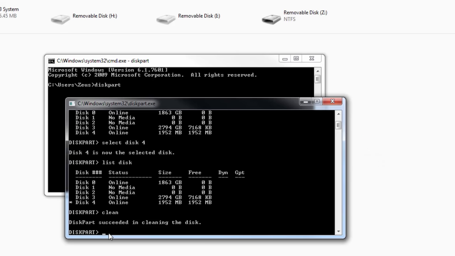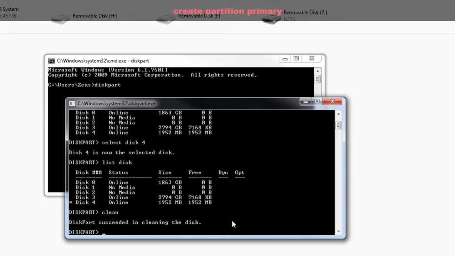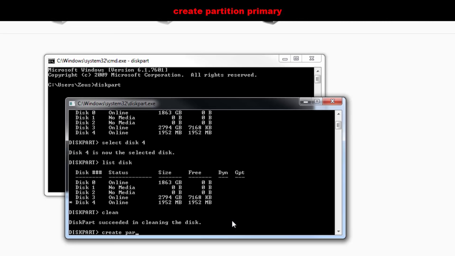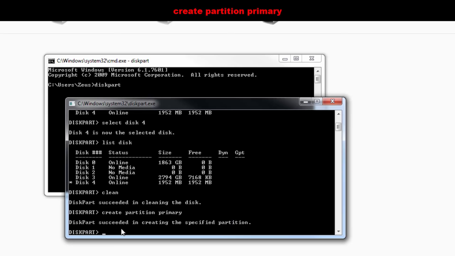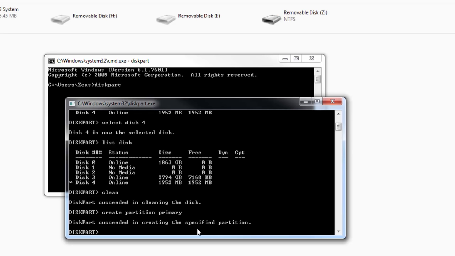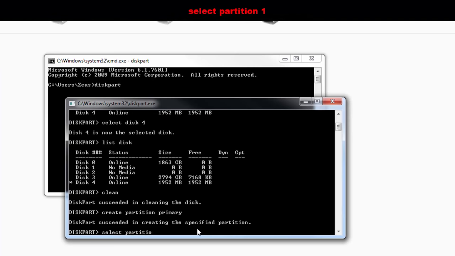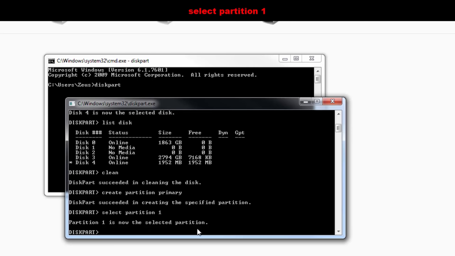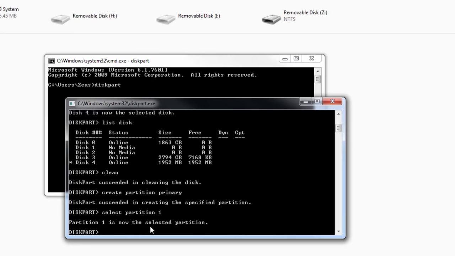The next step is to create a partition on your disk. You have to create a primary partition. You do that by typing in create partition primary. Press enter, and it says DiskPart succeeded in creating the specified partition, and then you have to select the partition that you just created. When you create a partition, by default, it's partition number 1. So let's select partition 1. Press enter, and as you can see, you get the prompts showing you exactly what you just did. So partition 1 is now the selected partition, and now you can format that partition.